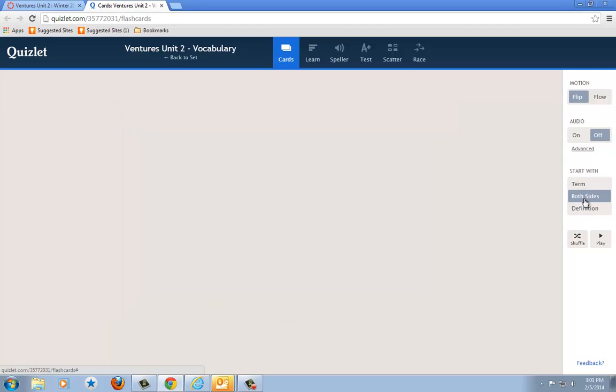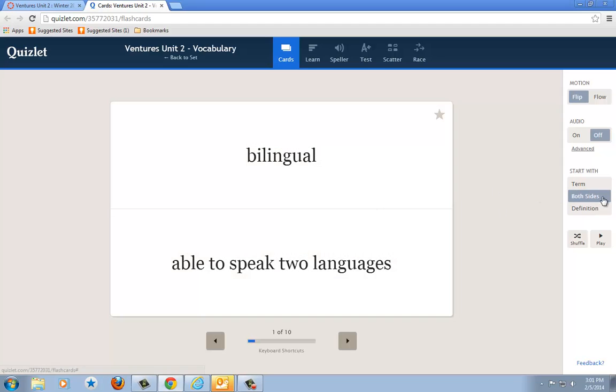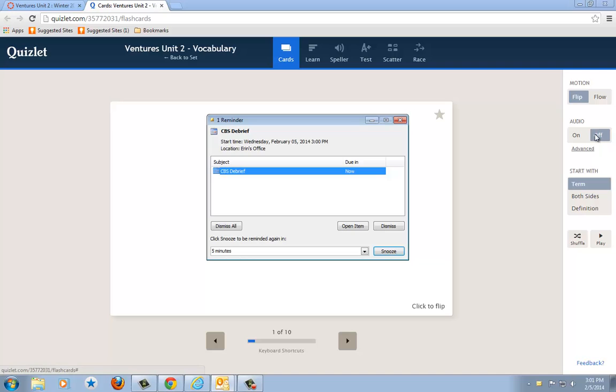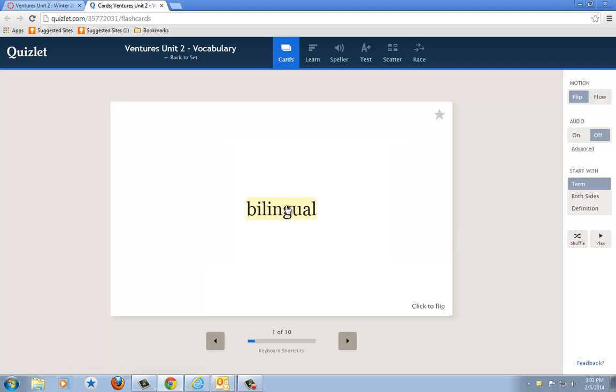If you want to see both at the same time, click on both sides and you'll see the vocabulary word and the definition. You can turn the audio off so that there's no audio. Or turn it on. Okay, so you can turn it on or off. When you're ready to continue, click on View Next Card.